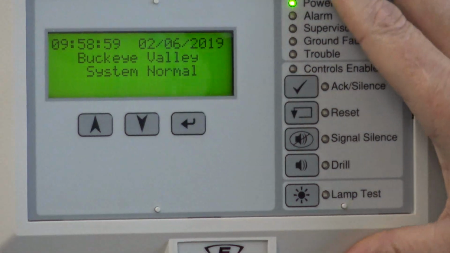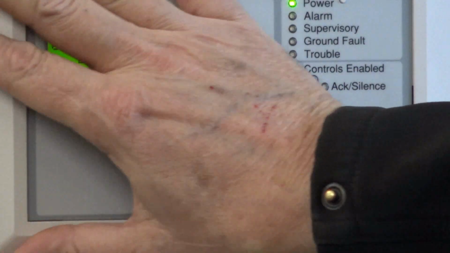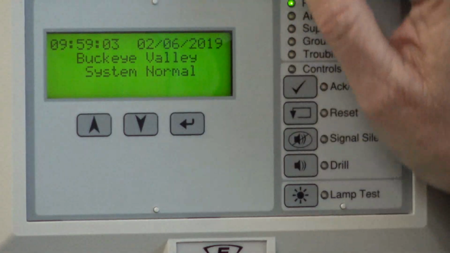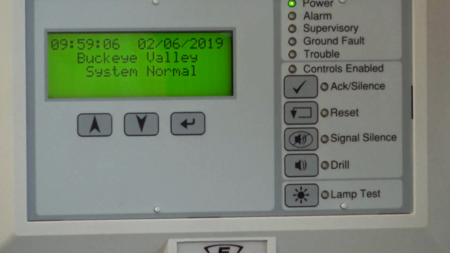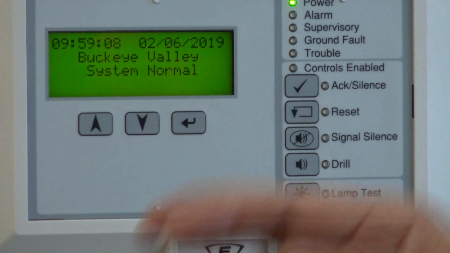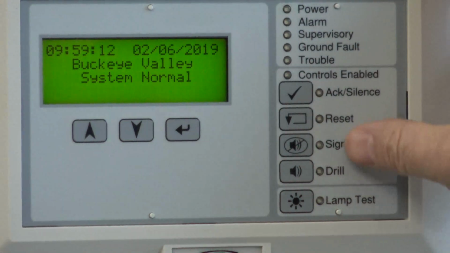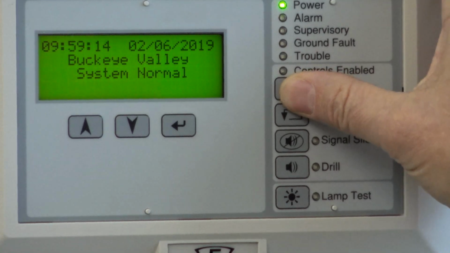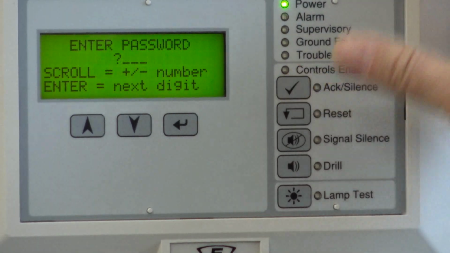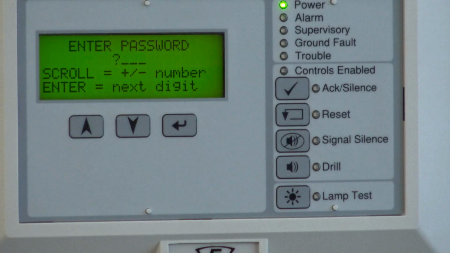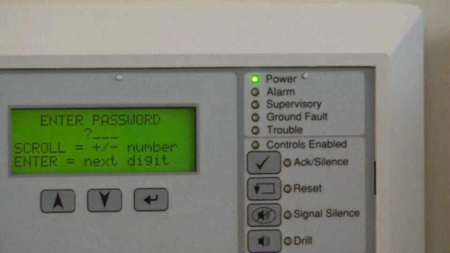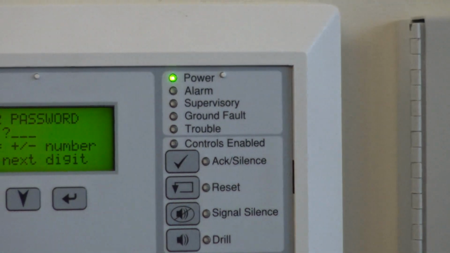This will not operate. You could enable it permanently, but I don't want people messing around with it. There's a code to actually get into it, so if I hit any button, it's going to ask for a password. I did write the password inside the EVAC panel here to the right. It's just all threes, four threes.